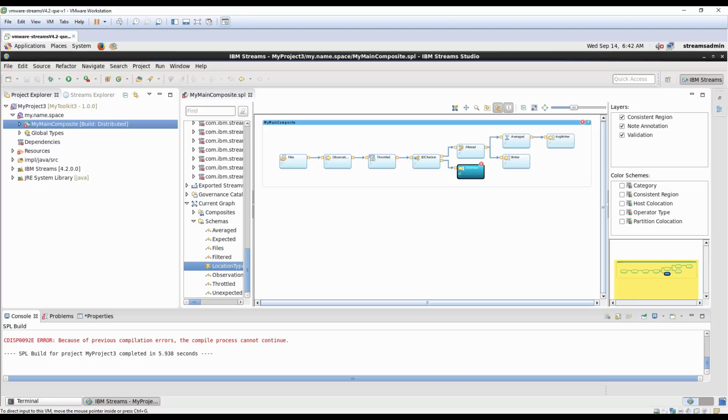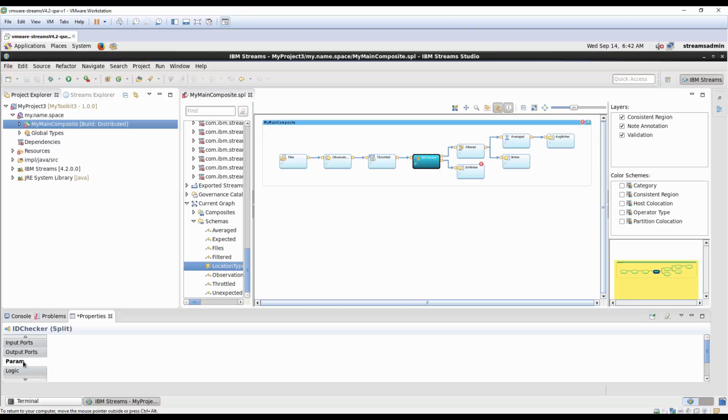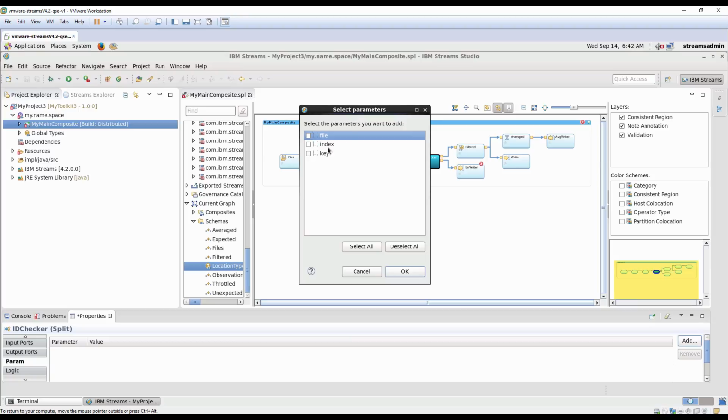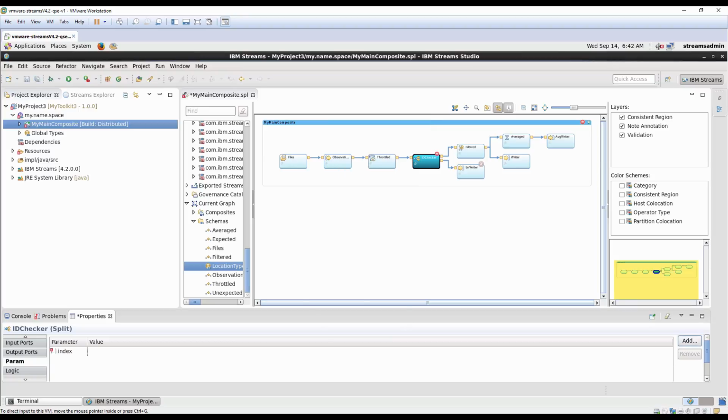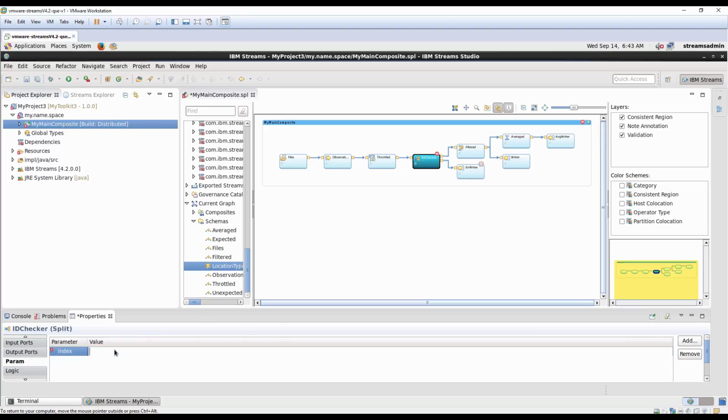Let's start with the split operator. In the parameter section, let's add an index parameter. When tuples flow into this operator, it evaluates this index value, which usually depends on the incoming tuple in some way. Whatever index value it evaluates to is the port the tuple gets forwarded to. That might sound a little confusing, but you'll understand once you look at the value we set this to. So let's set it to this substring.